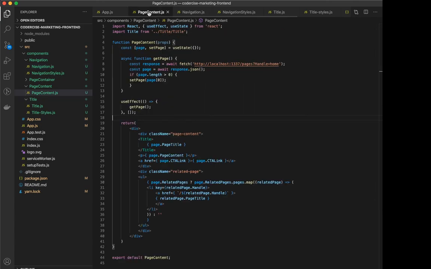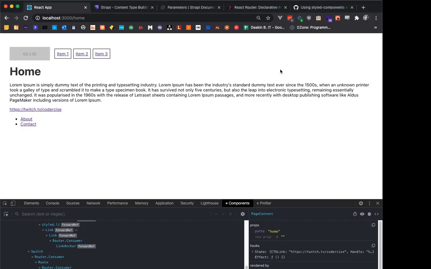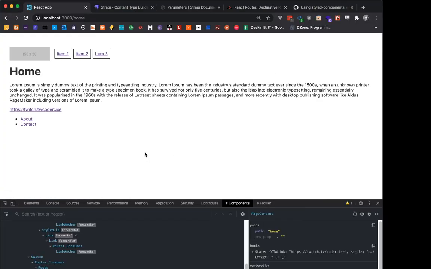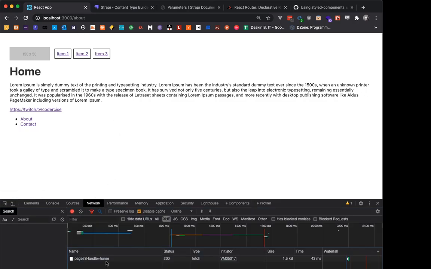So this means now we can replace this. I'm going to get rid of the single quote and put in some backticks, and change this to props.path. Okay. So we're on the home page right now. If I go to about, did that do anything? It did not.